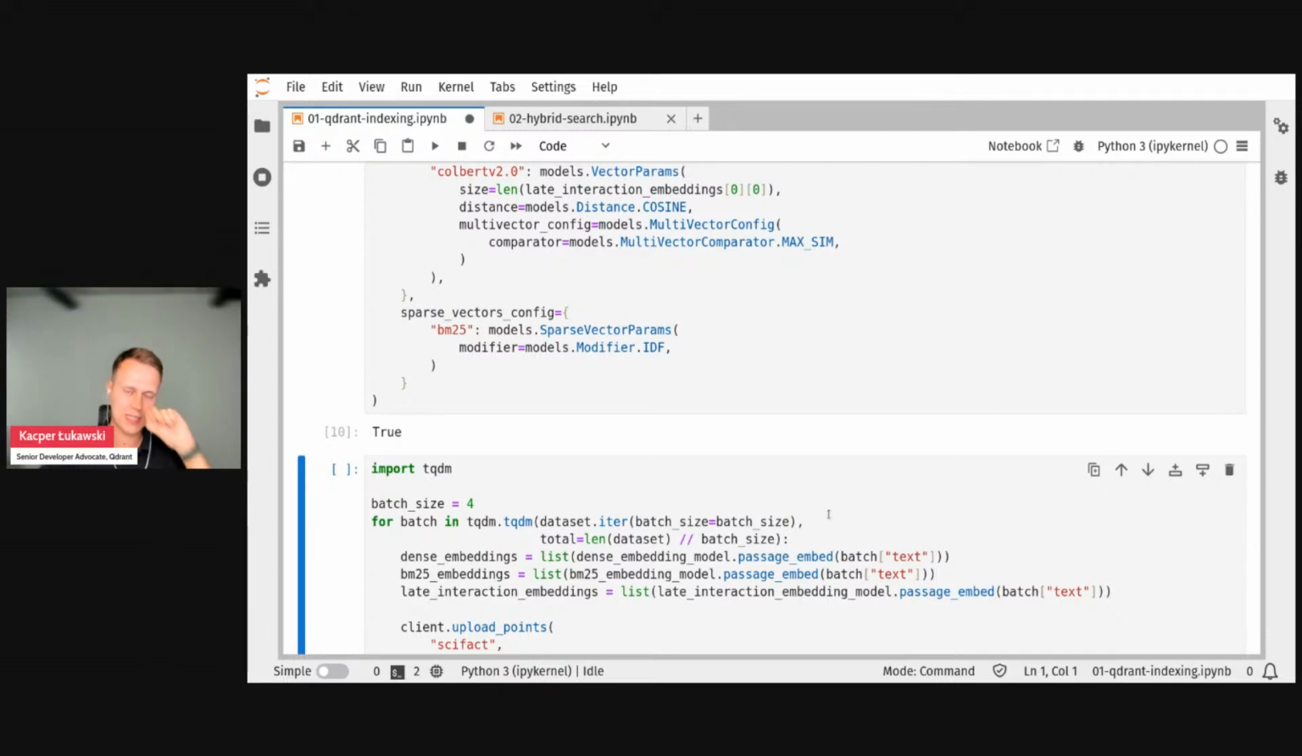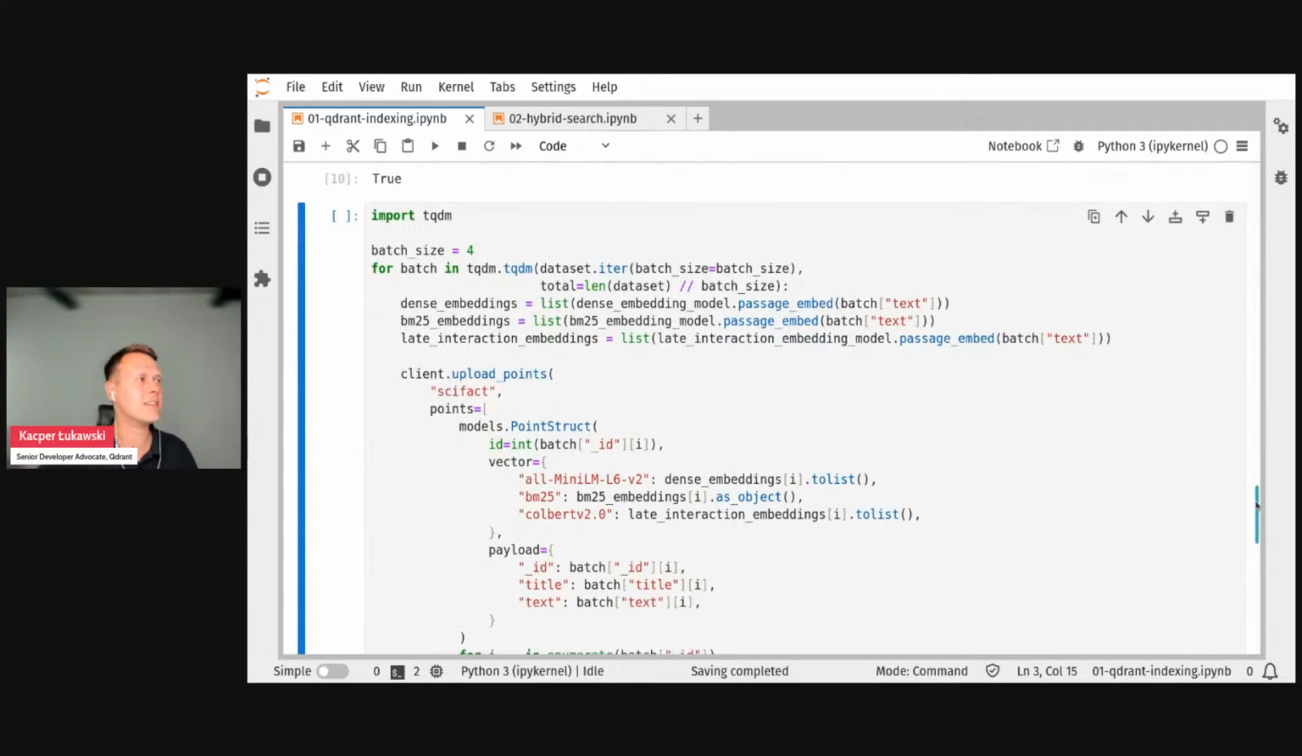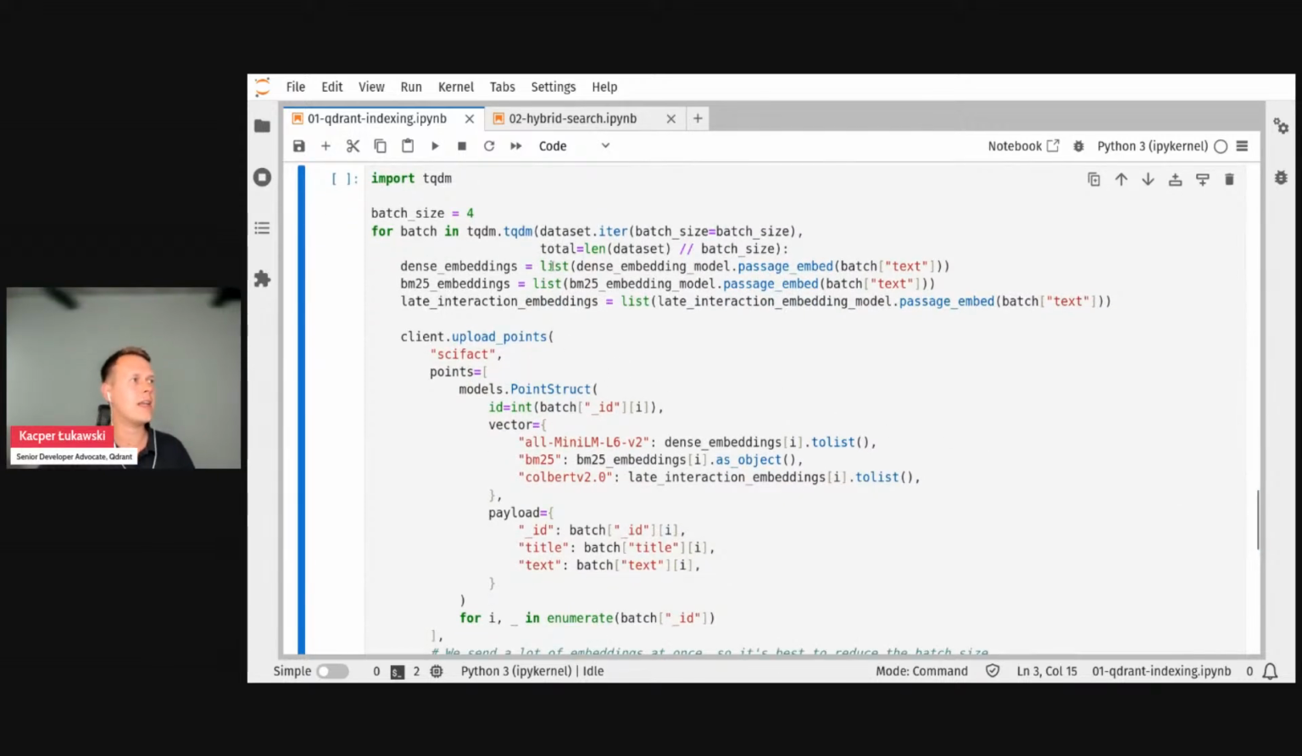And also it makes a lot of sense to just create them in batch so you can track the progress. So I'm just setting it to 4. And what happens next is that I'm just iterating over the data set with this specific batch size, and I'm creating the embeddings using all the 3 models for the batch that I get from the iterator.